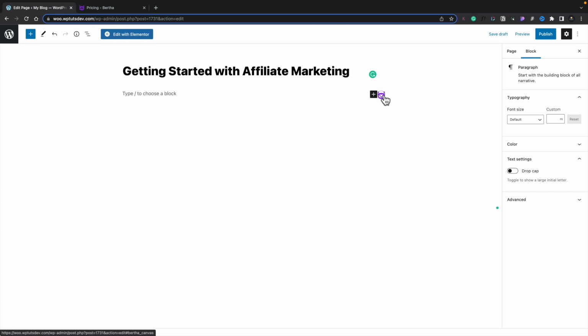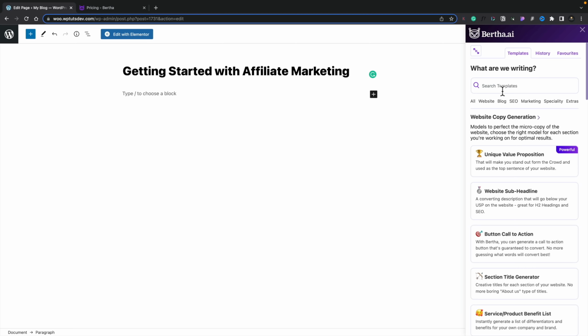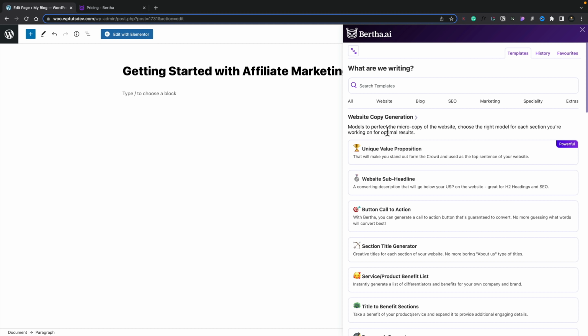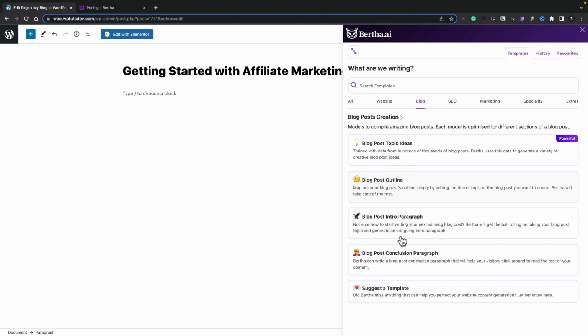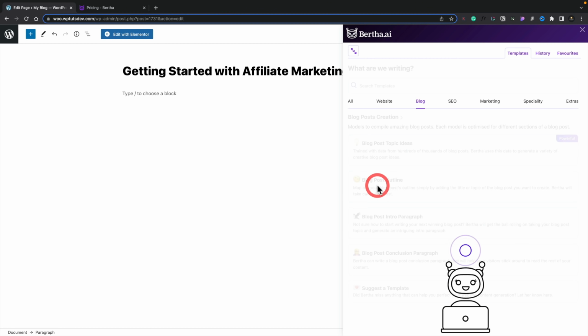So let's go and open up Bertha. Let's go in to open this up a little bit wider, and we're going to go in and take a look at the blog options. And inside there we have currently 5 different templates to use. So let's use the blog post outline to give us a kind of feel for what we want this particular article to be about. So we'll click on that.